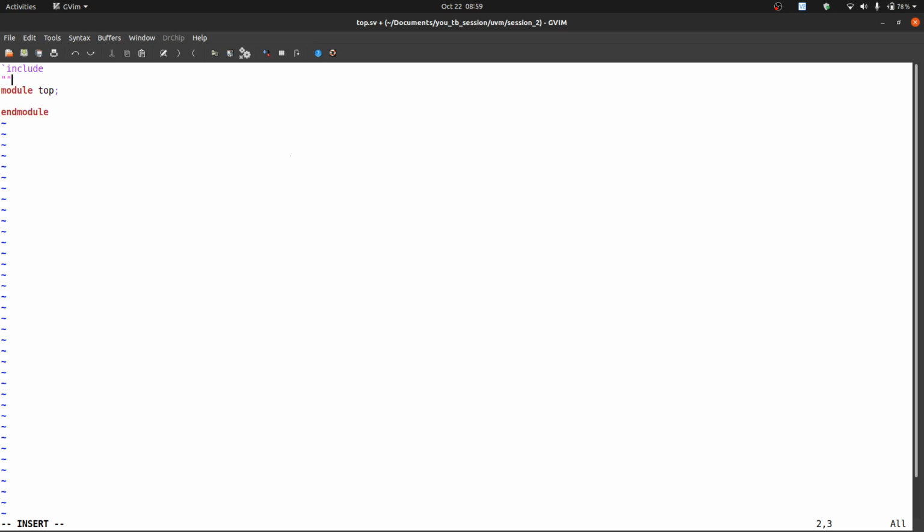Click include uvm_pkg.sv. Once we include, we have to import that thing. Import uvm_pkg, then asterisk. Asterisk means all the things the library has, right?